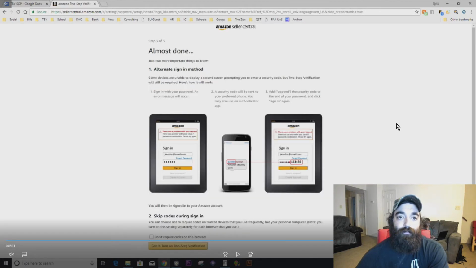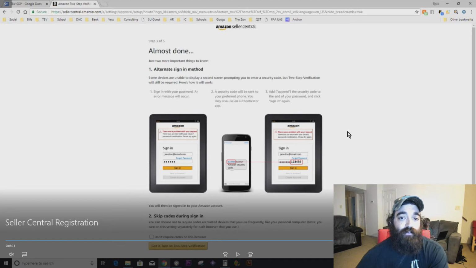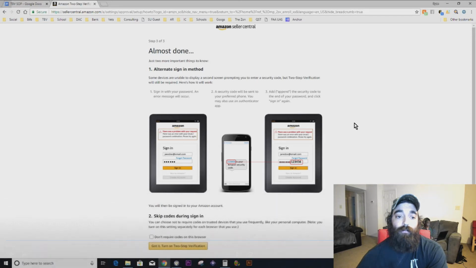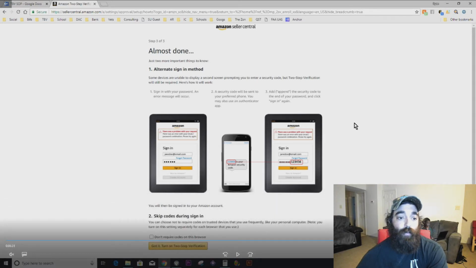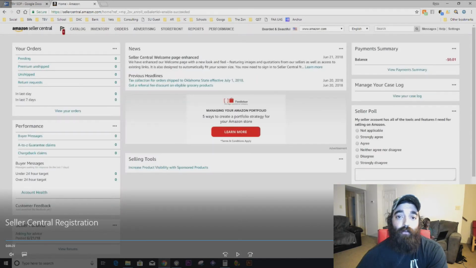On step 3 of 3 for the 2-step verification, it's going to send a code to your phone. You can skip codes during sign-in by selecting do not require codes on this browser. And that's the checkbox right above got it, turn on 2-step verification. Once you do that, you're logged in and good to go. Okay, so that is a basic overview of how to register for an Amazon seller's account.